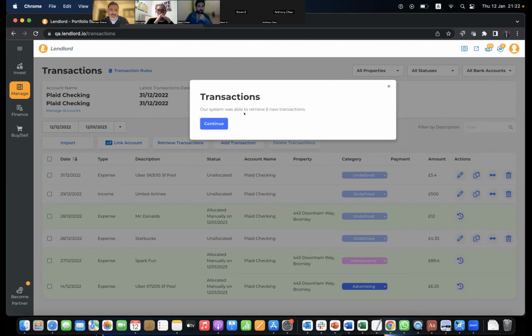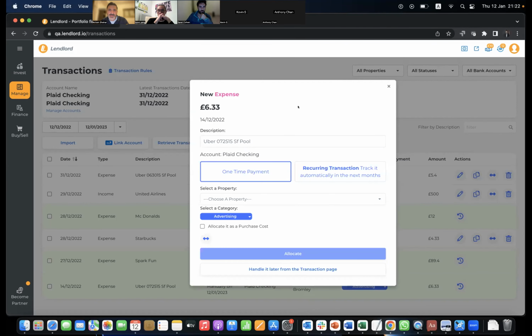Then 6 new transactions were retrieved. Click continue. And this pop-up for allocating transactions, you will see it every time you log into the platform. So the platform retrieves the transactions automatically every 24 hours from your bank account. So once you log in, you will see how many new transactions you have to allocate, and you will receive this wizard. Don't worry, if you close this wizard, you can allocate everything from the transactions page. It's just something that makes it easier to allocate.